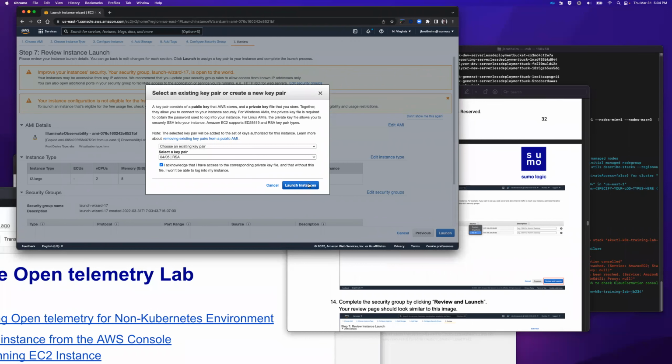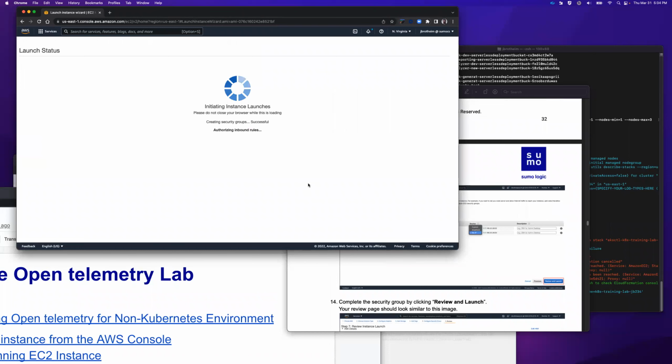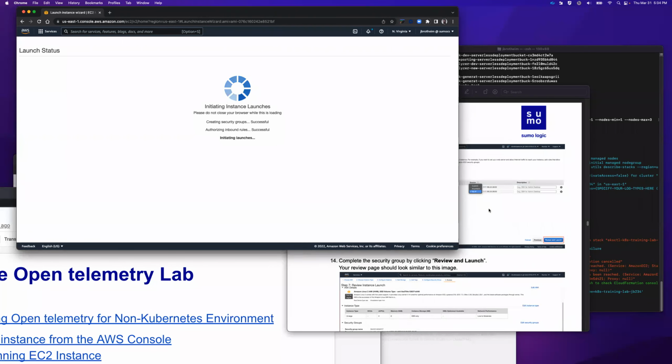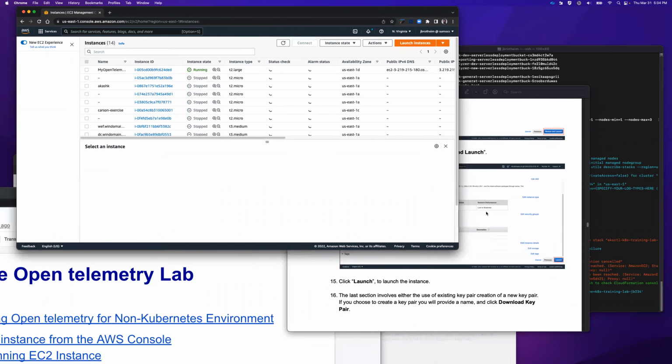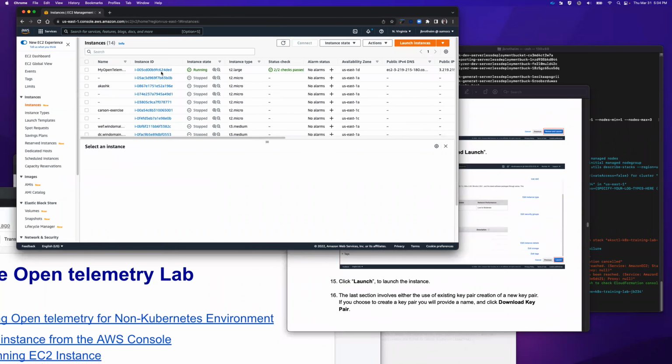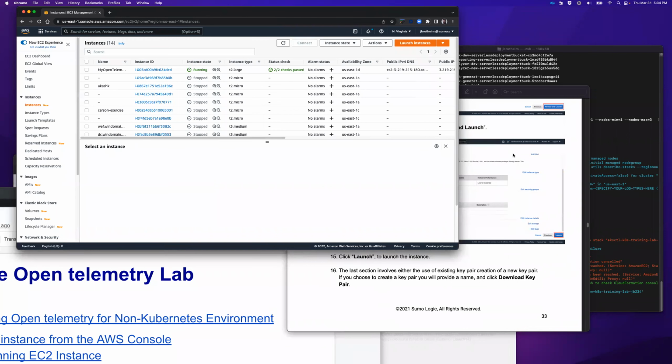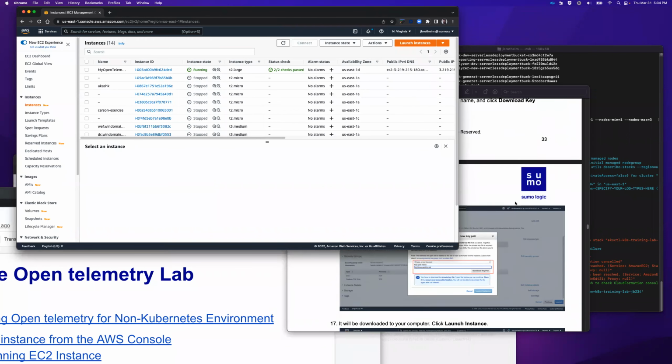And that should launch it. All right, so my instance is now being launched. There it is. Cool. All right.